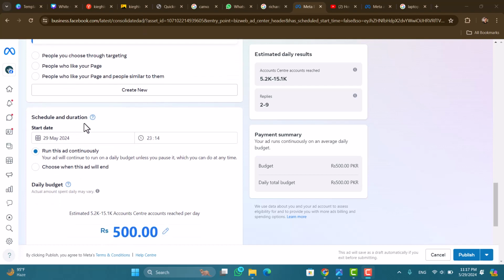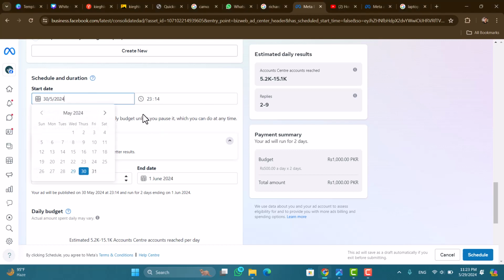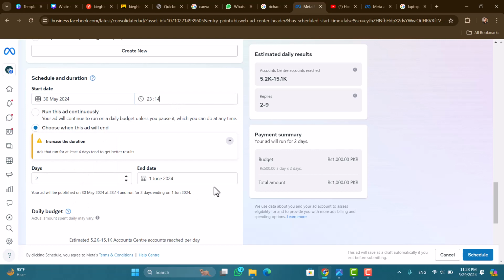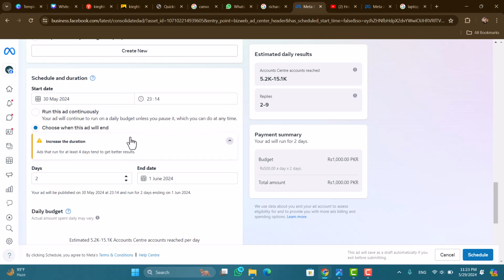This is the schedule and duration. For example, you start an ad tomorrow. There is a start date and time, an end date and time, and the duration of the ad. For example, this is the start date, this is the start timing, this is the end date, the timing is the same as well, and this is the duration. You can run your ad for 1 day, 7 days, or a month. This is all up to you.